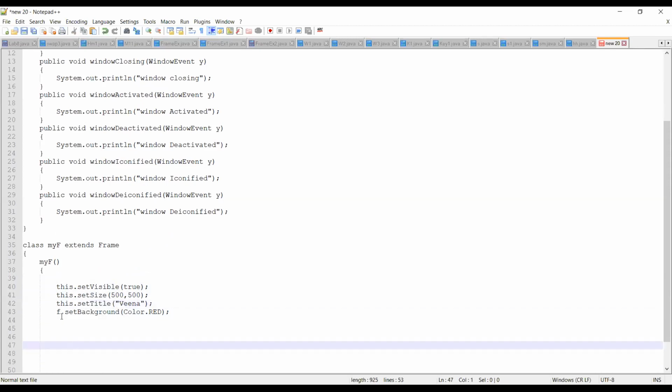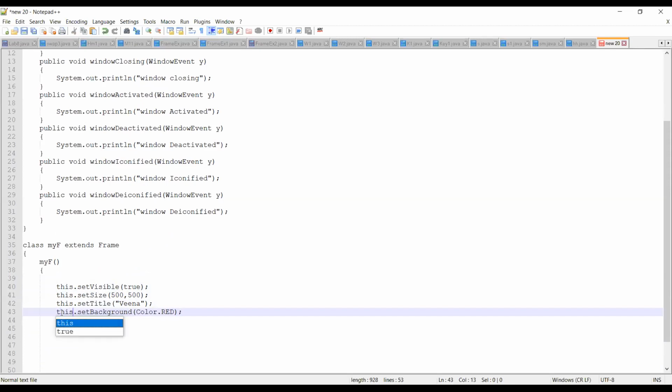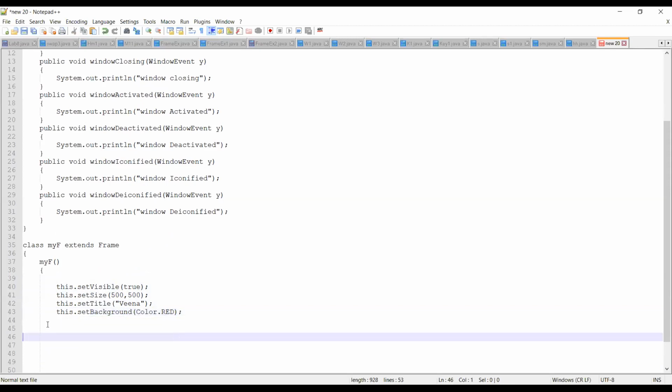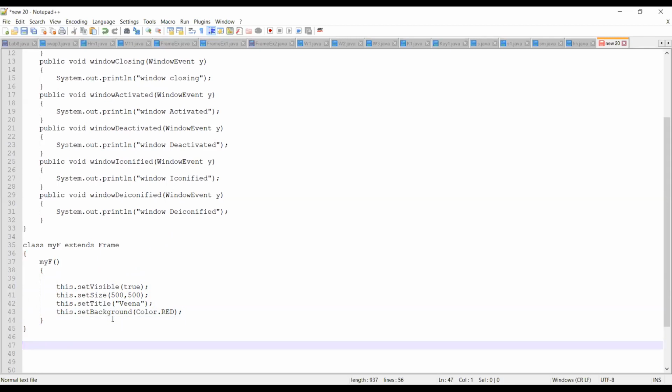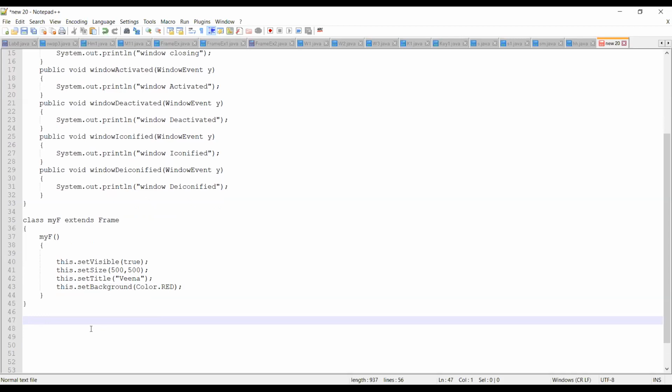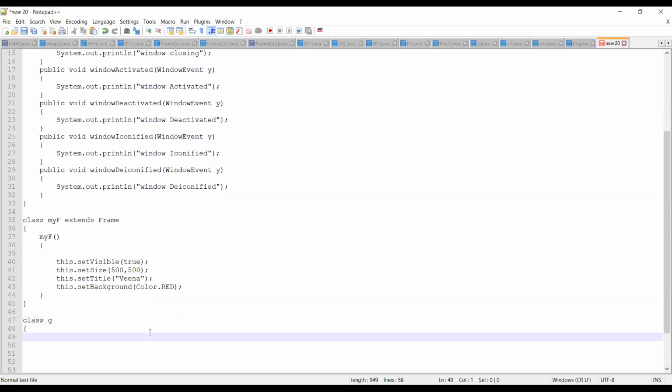Similarly, I want to set the background color for the frame, again using the this keyword. These are the properties I need to set for my frame. I've set all the properties, so now I'm going to close this frame class. Now I need to define the main method of a Java program. For that, I'm going to write my own class, say G, inside which I'm going to define the main method.